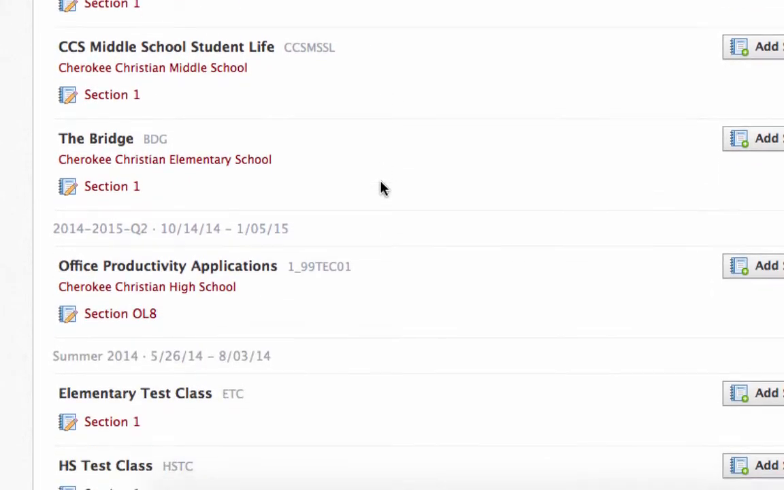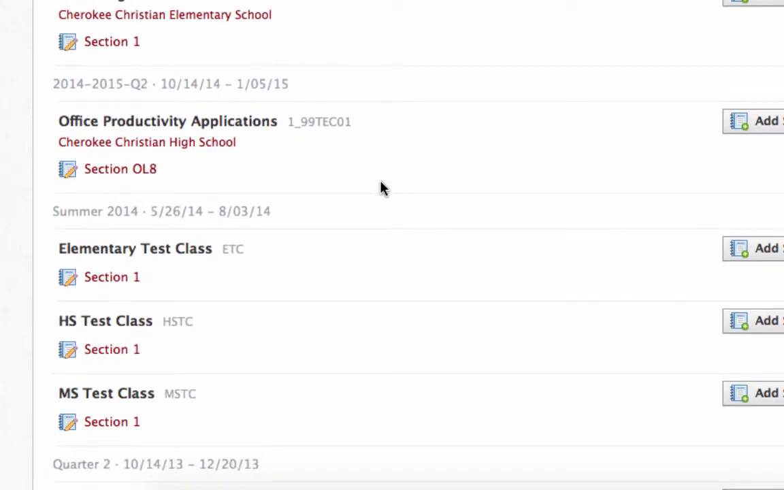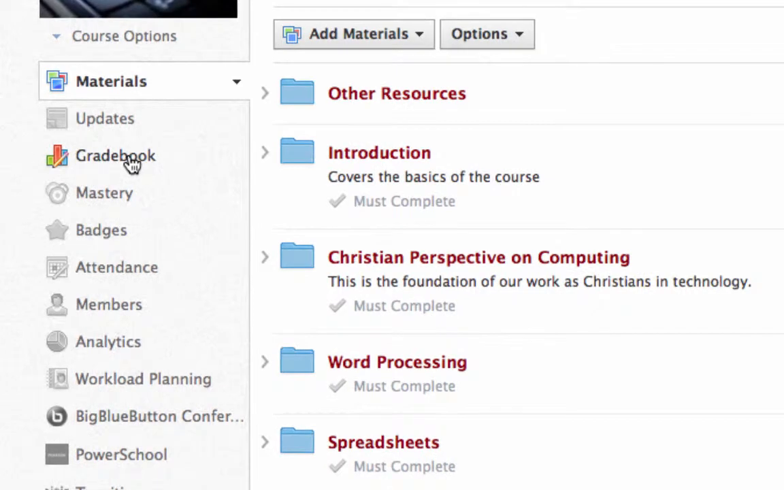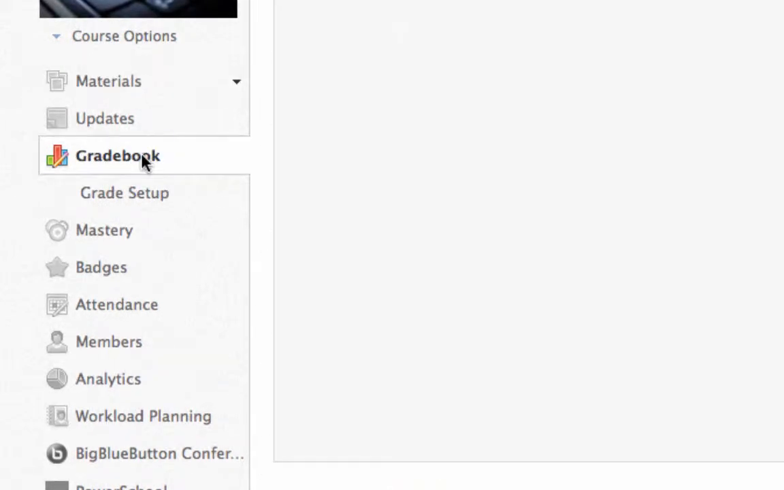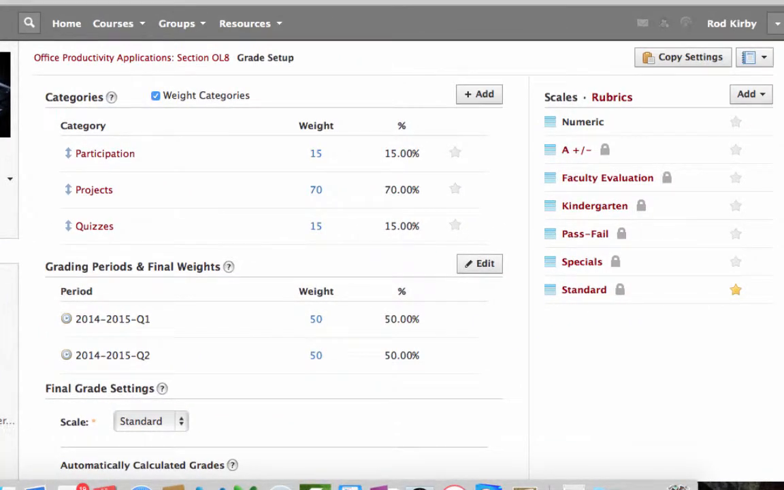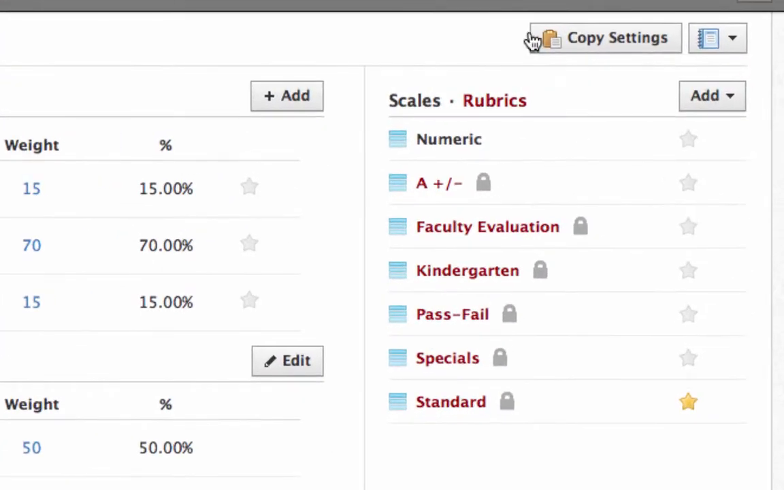Okay, so let's say now that I want to copy from this course last year, this Office Productivity Applications, which was from first semester last year. So I click on that, click on the section. Now I'm in this course, go click on the gradebook, and then in the gradebook, click on the grade setup. Now, in this upper right corner here, you see copy settings. So I'll click that.